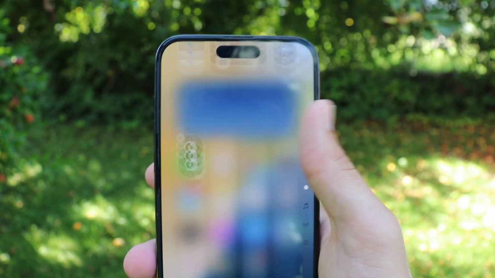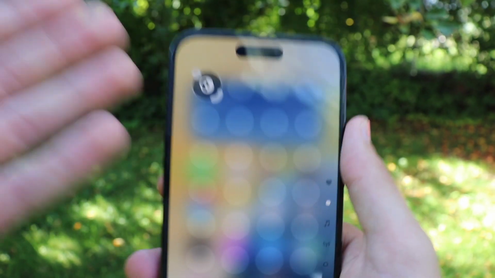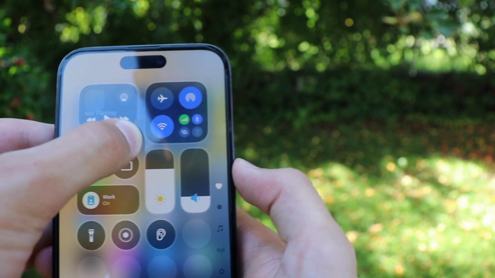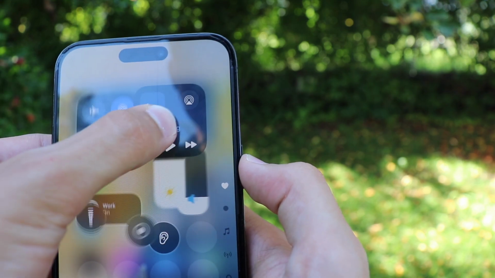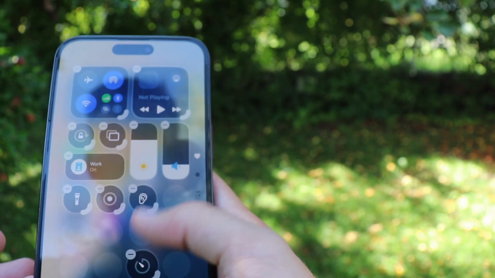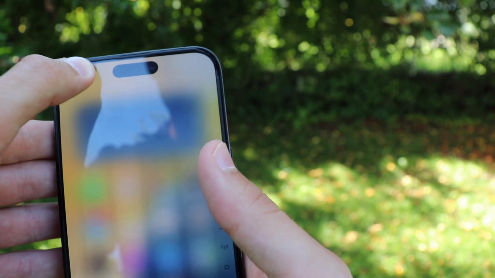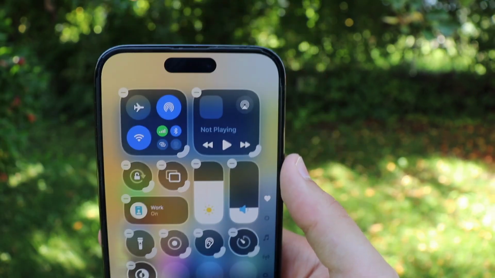And there are multiple pages that you can have your controls in the control center. If you want to make it smaller again, you just do like this. You can move it, you can move this as well, and let's return, for example, this dark mode back into the place where it belongs.